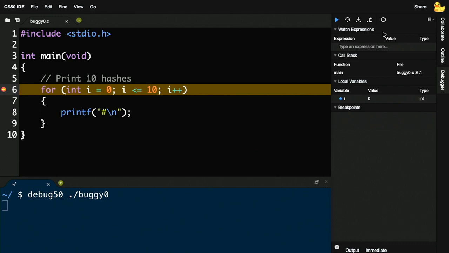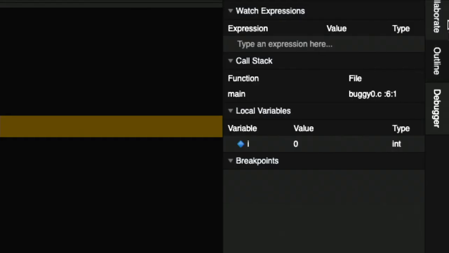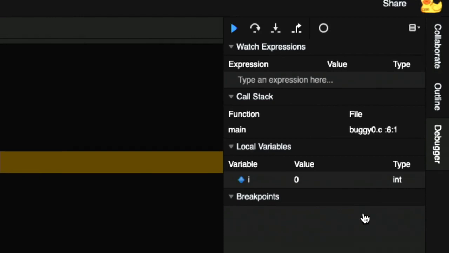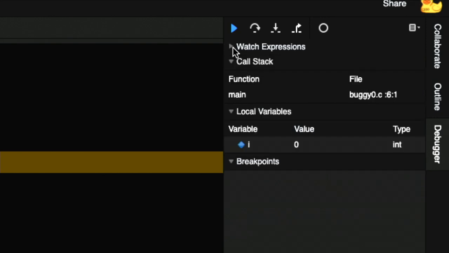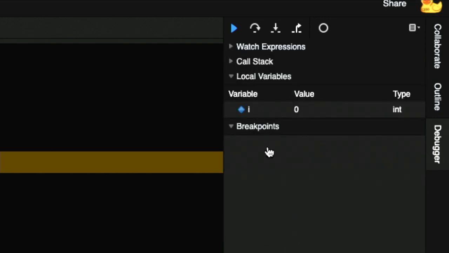And what's interesting over here is this. Let me zoom in on this window over here. And there's a lot going on here, admittedly. But let's focus for just a moment, not on watch expressions, not on call stack, but only on local variables. And notice I have a variable called i, whose initial value is 0, and it's of type int. Now, this is kind of interesting because watch what I can do via these icons up here. I can click on this step over line and start to step through my code line by line.